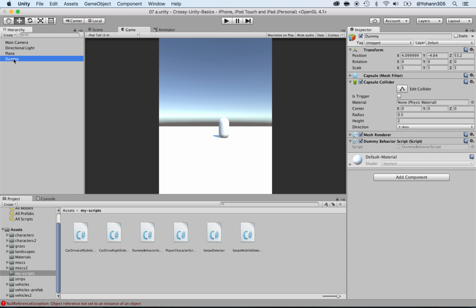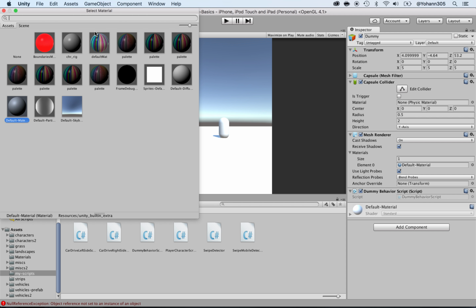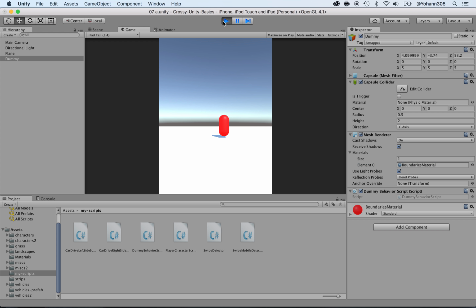Now what I want you to do is click on the dummy capsule and change its color. So go to default material here in the mesh renderer and change this to something else so that it's easier to see. On default material, we're going to select red. Okay, so that it's easier to see. There we go. Now we have some kind of a red pill. Alright, and it's going up right now.